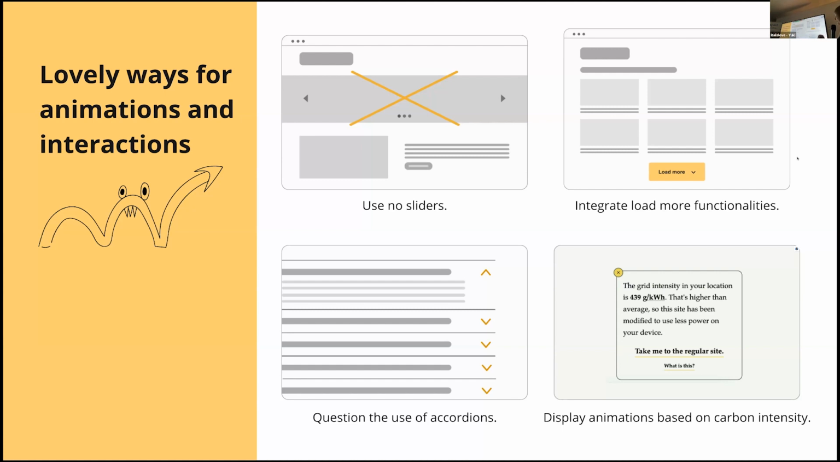Plus, if you want to go really intense, you can also have that example. Here is, for example, displaying animations based on carbon intensity. That has been tried out by a couple of people already, that check whether the carbon intensity is very high in the energy consumption where you get that website from at the moment from this device. And then your animations or images are displayed not at all or differently or are reduced. Really interesting things you can try out as well.